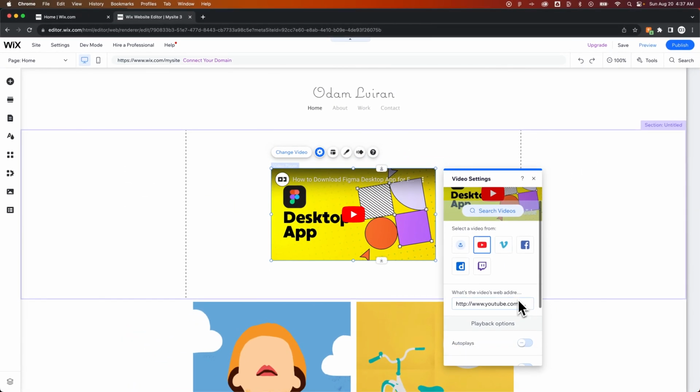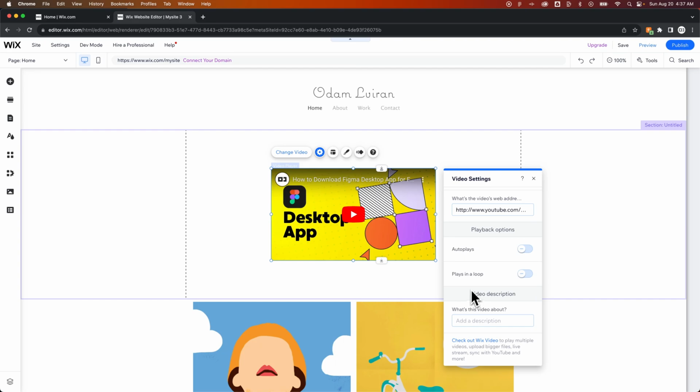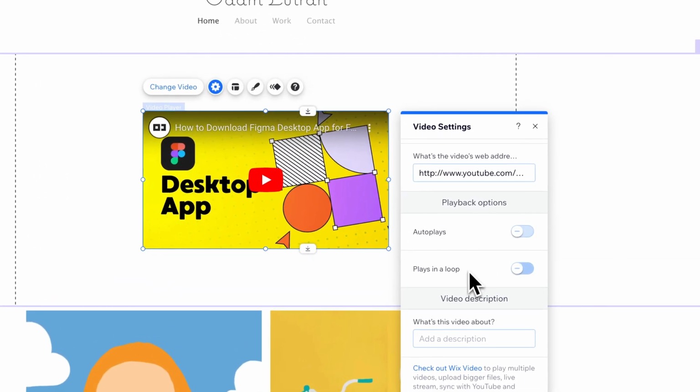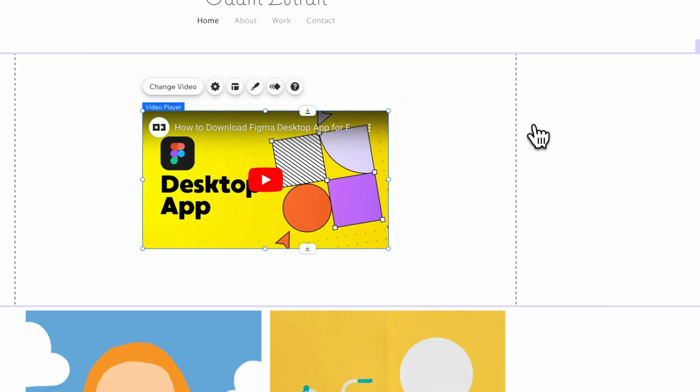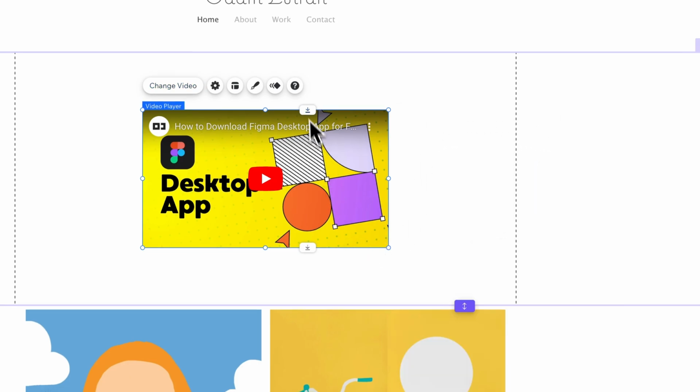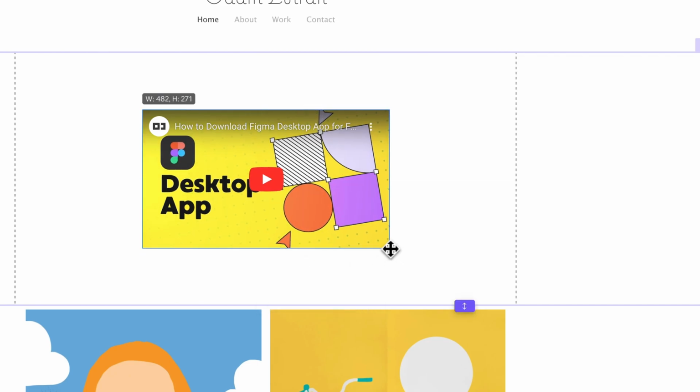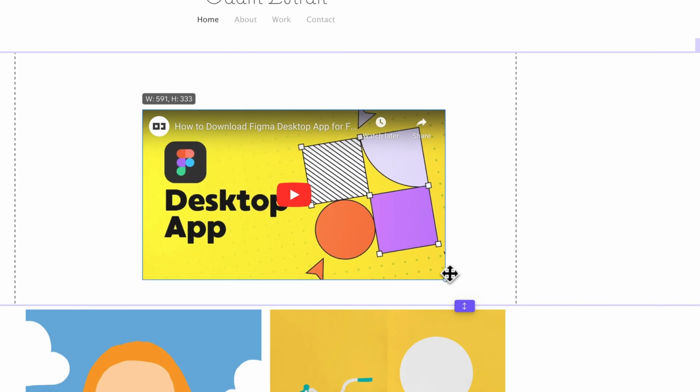And then from here, I can scroll down. I see some playback options, whether this auto plays or it loops the video. I can also add a description for the video. I can exit out of this. I have my normal handles for dragging this video around. I wouldn't use this stretch one. Instead, I would find a corner and click and drag, so I keep this video proportional.